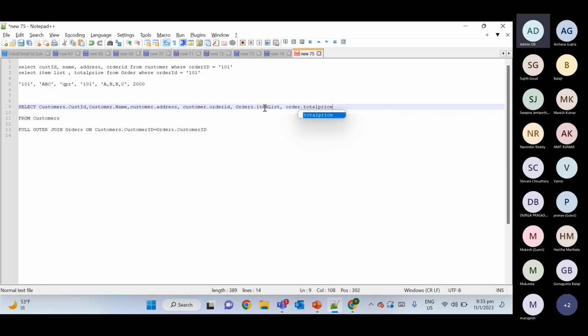So here what we are doing. From which table, which column we want, so that we are writing here. We want customer ID, name, address, and order ID from customer table. That's why customer dot is there. Same way from order table, we want item list and total price. That's why order dot item list, order dot total price is there.